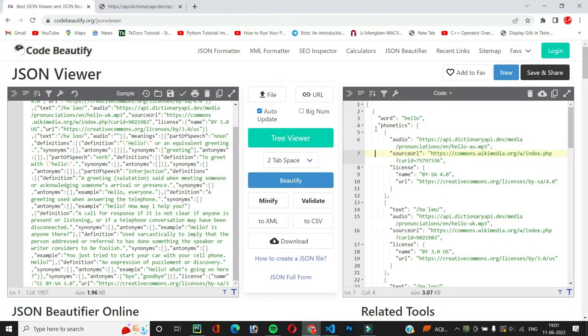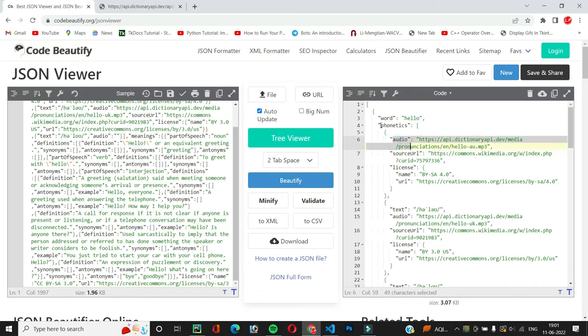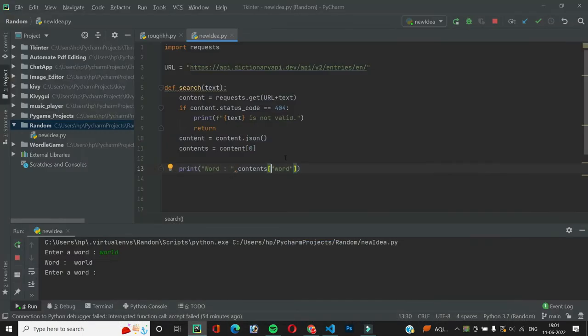Now we need to extract this audio part which is actually contained in this phonetics. Now this phonetics contains the list of dictionaries, so we just need to access the 0th index dictionary, and of that we need to access the audio key. So we will do phonetics equal to contents, and now contents will be phonetics. Now phonetics is actually the list, and we need to access the 0th index, and of that 0th index we need its audio.